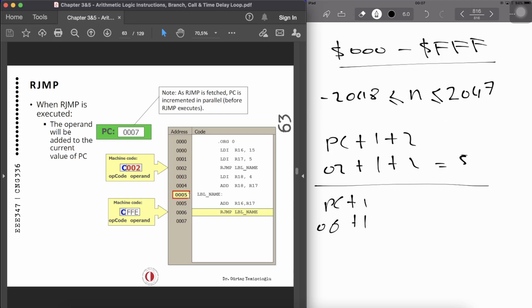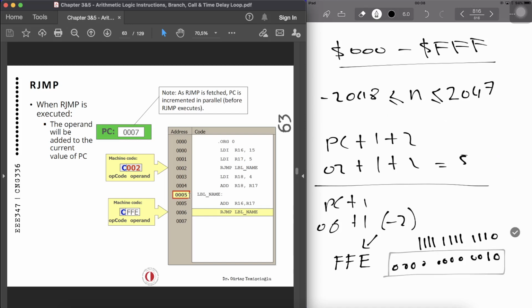So 6 plus 1 minus 2 is the operation that we need to perform. So what is minus 2? It's actually given as an operand FFE, which is 1111, 1111, 1110. If you take the 2's complement of that, keep the first 0, keep the first 1, invert the rest, and this is 2. So we are actually doing that for -2.